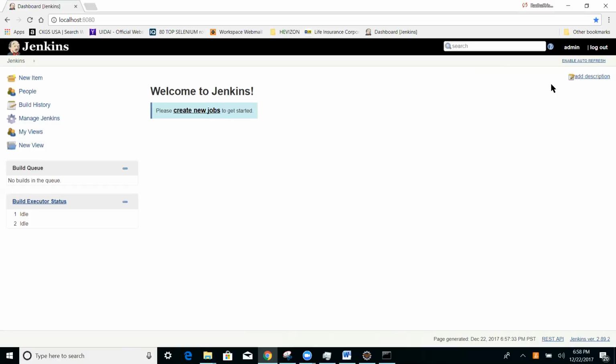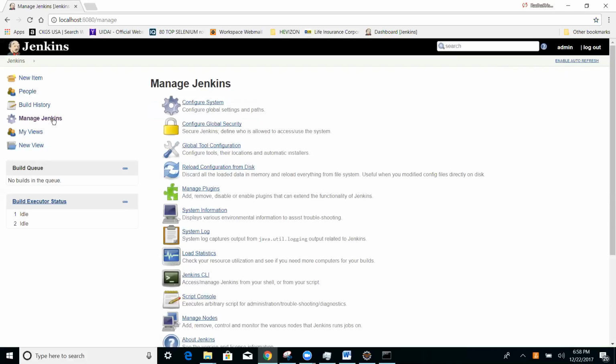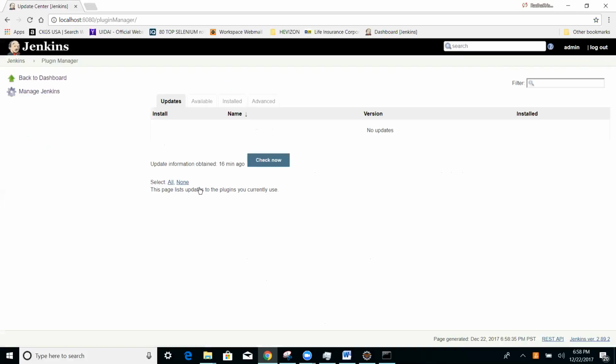We'll come to Jenkins later. I just wanted to do a few things. Do you see Manage Jenkins on the left side? You want me to click? Yes. Click on Manage Plugins. Okay, click on the Available tab.